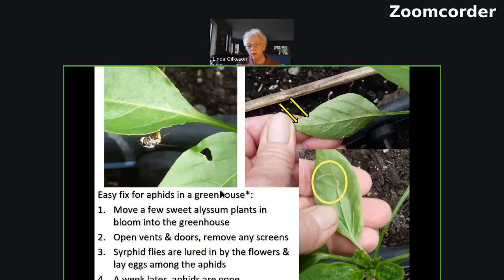And I'll show you just an easy fix for a greenhouse in the spring. If you've got peppers and basil and all that kind of stuff, and you see aphids in there, throw open the doors and windows, get the vents wide open, take the screens off if there are any, and move in some sweet alyssum plants in bloom. And this is just a little slide set that I did one year for mine. Within 24 hours, I had adult syrphid flies in there, and she's curving her abdomen down to lay an egg.